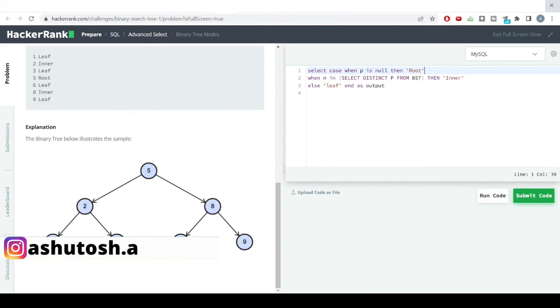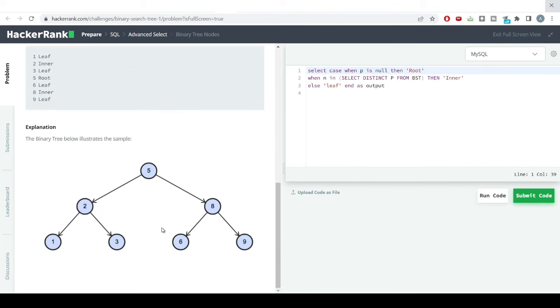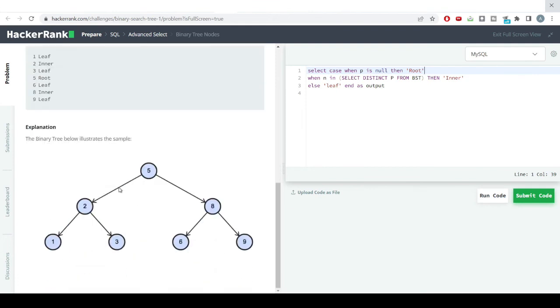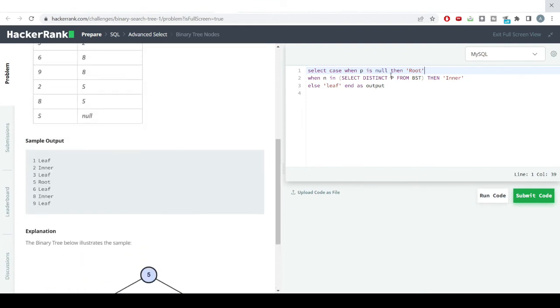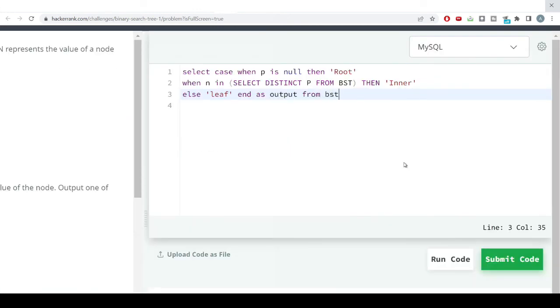Now you can see the other thing: all the nodes in the lowermost part of the binary tree, 1, 3, 6 and 9, don't serve as a parent to any of the nodes. So we can use this particular logic also to classify them as the leaf node. For example, in the parent column, all these are the parent nodes to some of the other nodes which are present here. So using this logic we have classified them as the inner nodes. For the rest of the nodes, we are classifying them as the leaf node. We'll be writing the table name here, from BST.